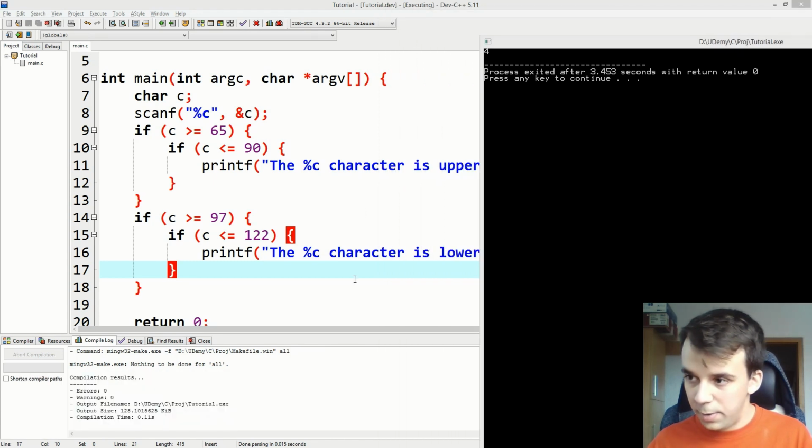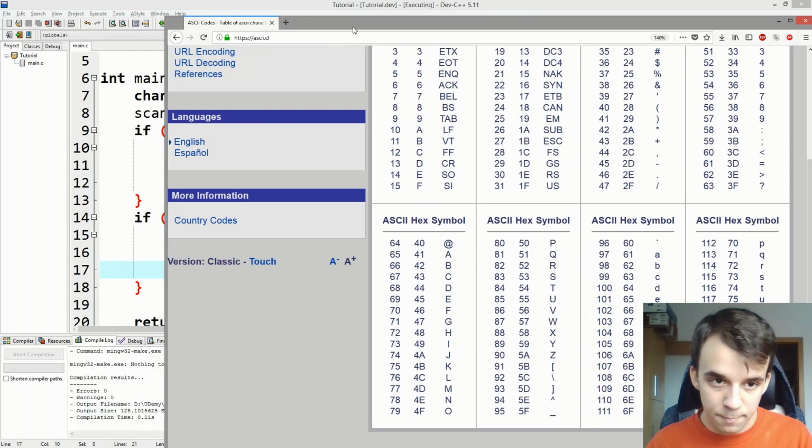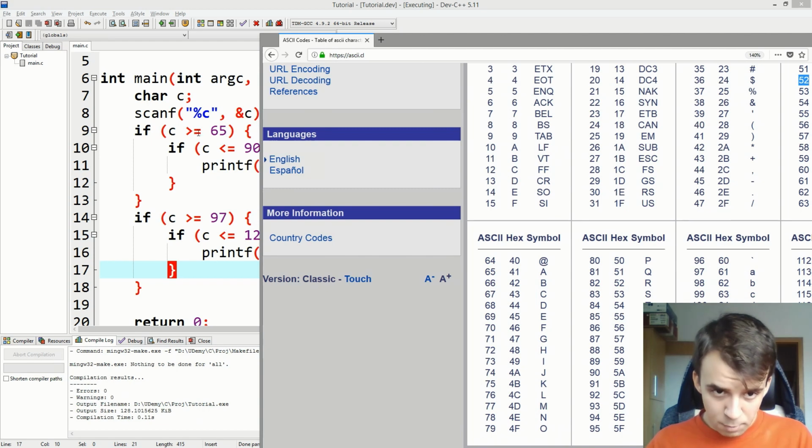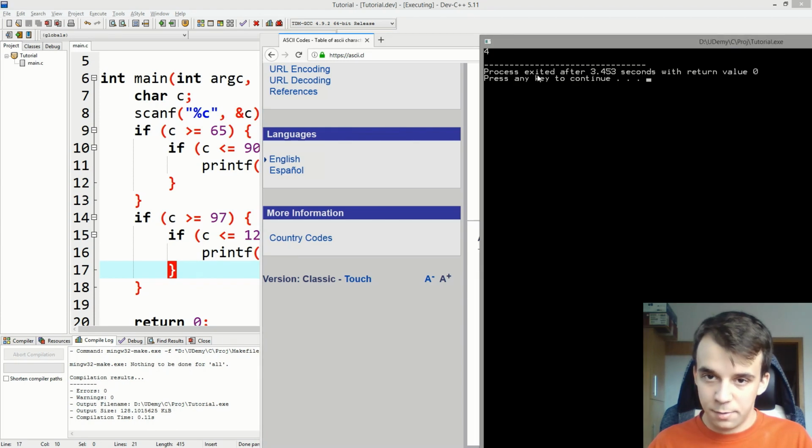So 4, let me find the ASCII table here. 4 has the value 52, right? So the program went here and said, all right, is c higher or equal than 65? Well, it's not. 52 is less than 65. So we skipped over that if. Then we went here. Is c higher or equal than 97? Well, no, it's not. So we skipped over that as well. That's what happened basically. We didn't print anything because 4 is not in between those intervals. I hope you got something out of this.